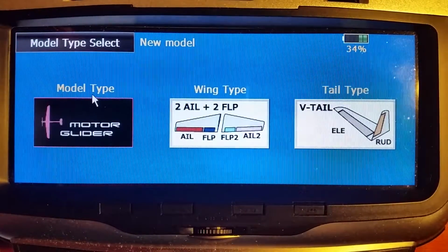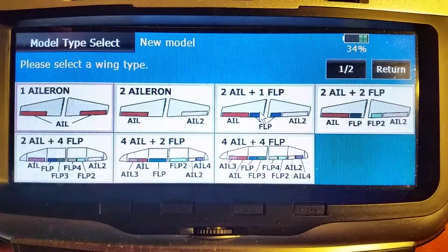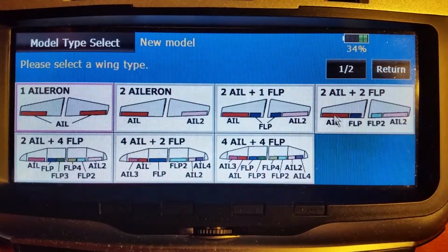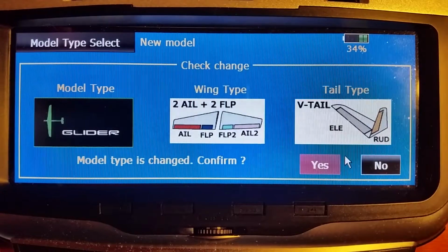Then we want to have the model type. Here we can choose airplane, helicopter, glider, and electric glider. And we are setting up a glider. And we are going to use 2 aileron, 2 flap. And we are going to use a V-tail configuration at the end.